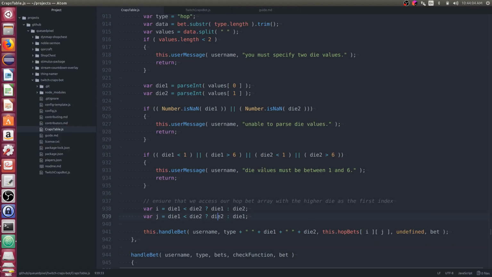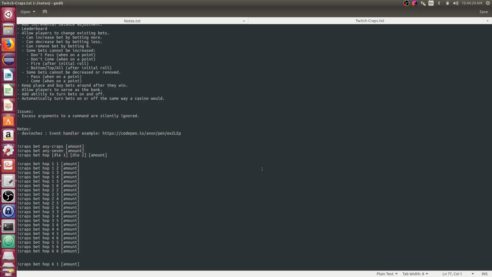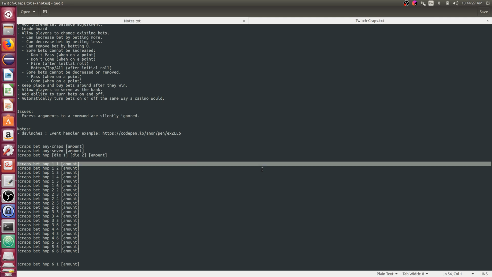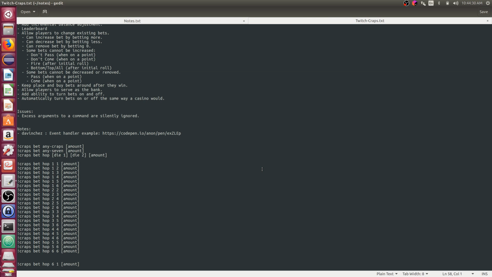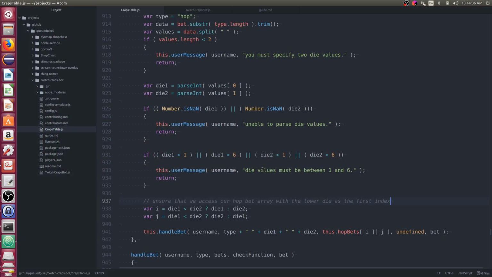Just wanted to make sure that this was correct. So if die 1 is less than die 2, use die 1. Actually, we want the lower die as the first index. So I think the code is correct, but the comment is incorrect. The lower die is the first index, because if we look back at our code here, the first number is always the lower number. And as the first number gets higher, we have fewer entries for that second index. So ensure that we access our hotbed array with the lower die as the first index. The code is correct, the comment was off. And the code does seem to be working.